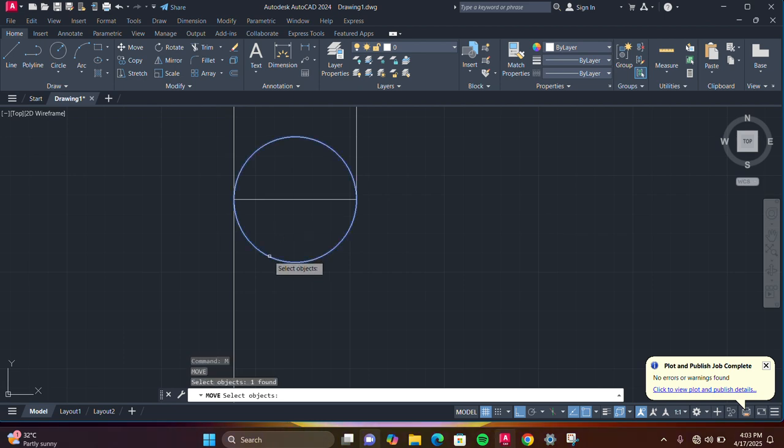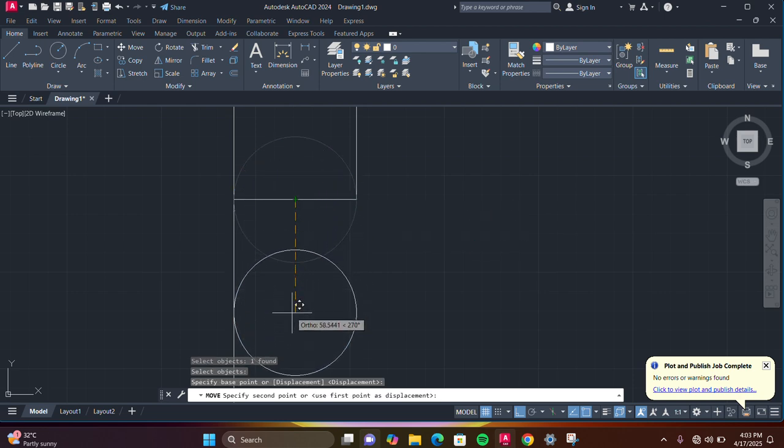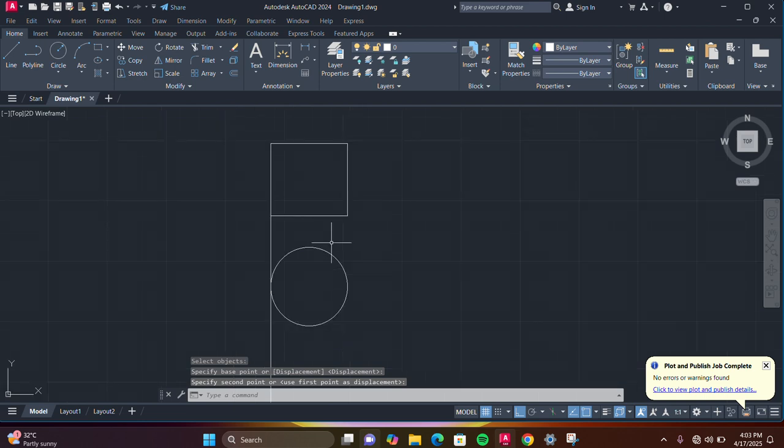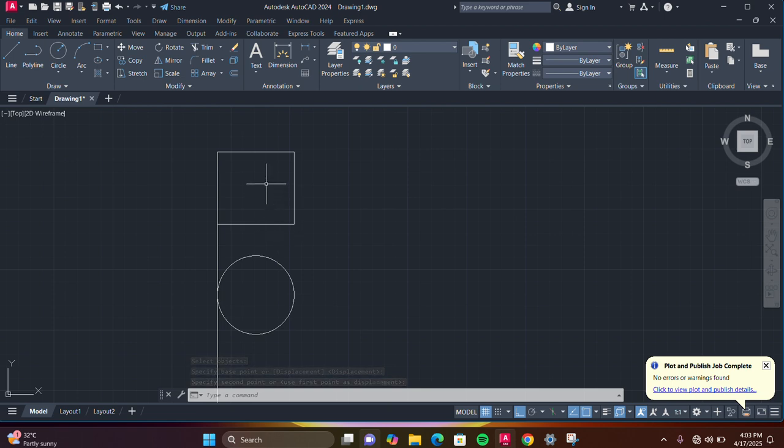So left click, right click outside or anywhere. Then now it's asking to specify the base point. Left click here and then drag it downward. So after which, now this is the front view for the vertical cylinder. This is the plan. So you need to draw the front view of the horizontal cylinder and then the plan view as well.